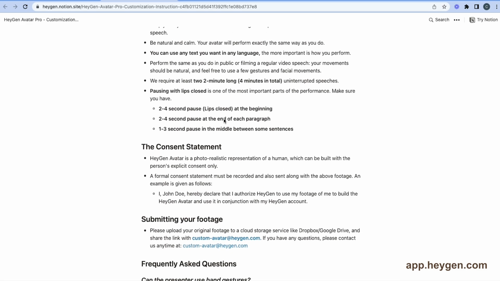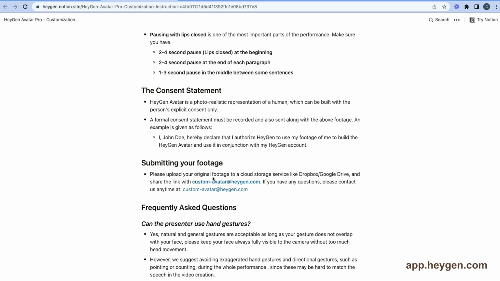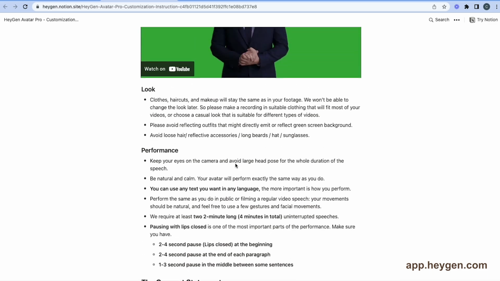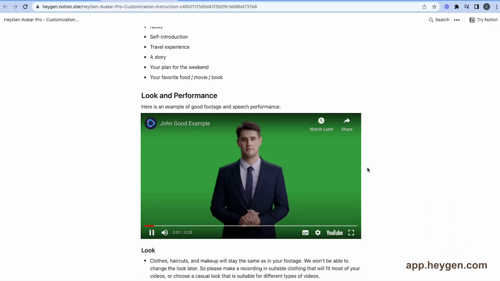Of course, you have to sign the consent statement that you declare that your image can be authorized to create that footage. And of course, hand gestures are part of it as well. So obviously no big movements at all. And you can see here, this is John.